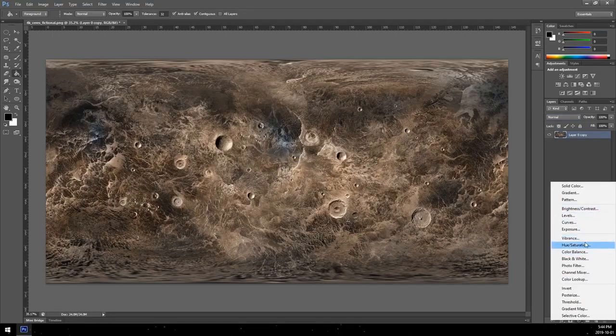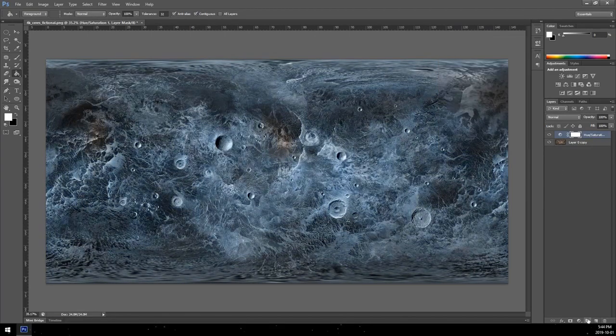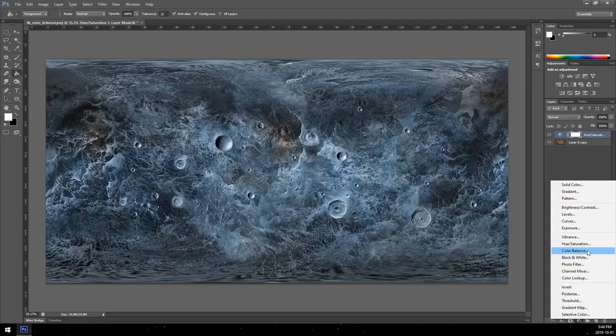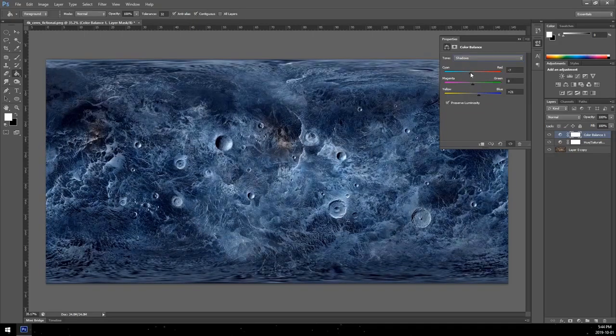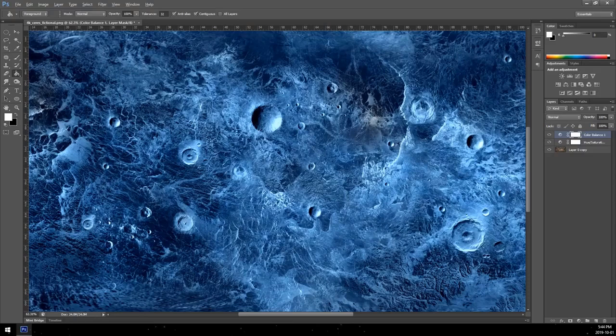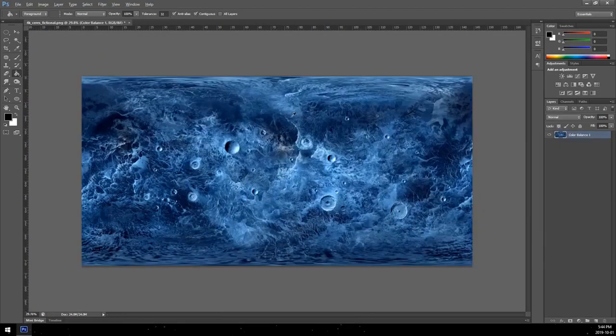I want an icy planet. So I'm going to go to hue saturation and change this so it's bluish. And then I'm going to go into color balance and change the shadows to be a bit darker blue and change the highlights to be a bit tealer blue, because I want an icy, think like a frozen block of ice. So this is my planet texture. I'm going to merge all of these together.